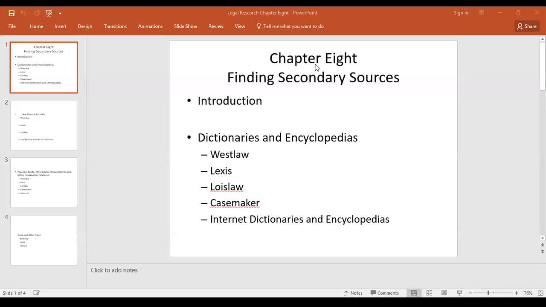In most cases, when you're just starting out doing legal research as a paralegal, you're going to rely on these secondary sources quite a bit, because you're trying to educate yourself about the various areas of the law that you're covering, and you need some guidance as to where to start.